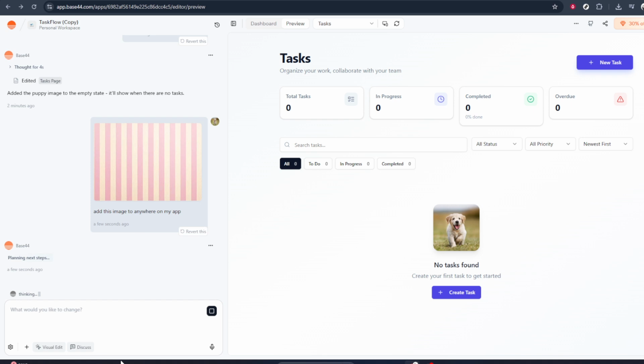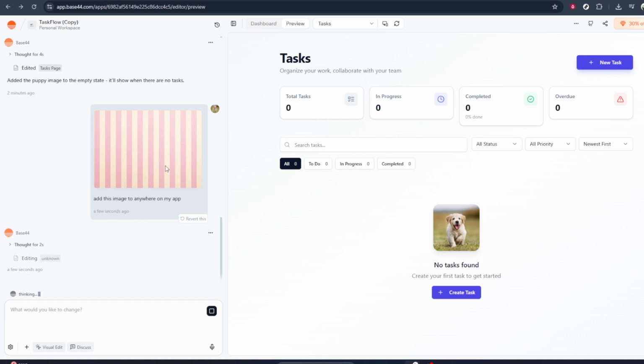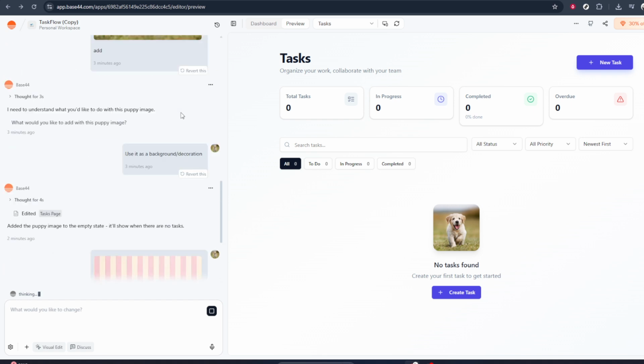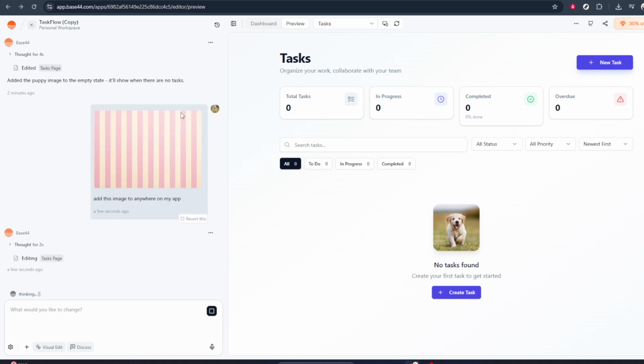After you've selected the image option, Base44 will prompt you to type in what you would like this image for. This step is important because you're giving context. Think of it as describing the purpose of the image so the system and anyone else working on the project understands how it should be used.